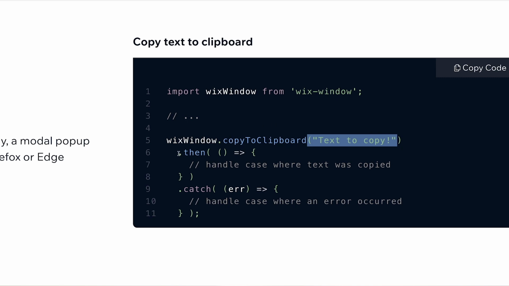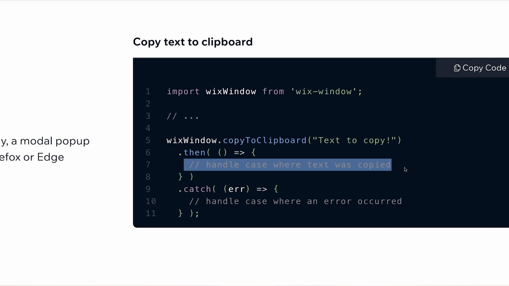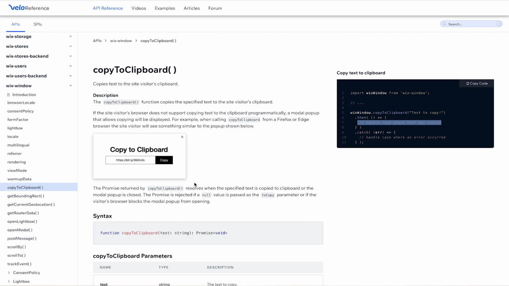Then we also use .then to return a promise after this is copied. So when this is copied, we're going to have some other type of event happen. You can do this when you want to change the text of a button or have something else happen as this is clicked. We also have this error handling here so that if an error does occur, we can display some type of message or even have some other alternative scenario if an error does happen. So we're going to recreate the same experience that we have right here in the API reference in our website.